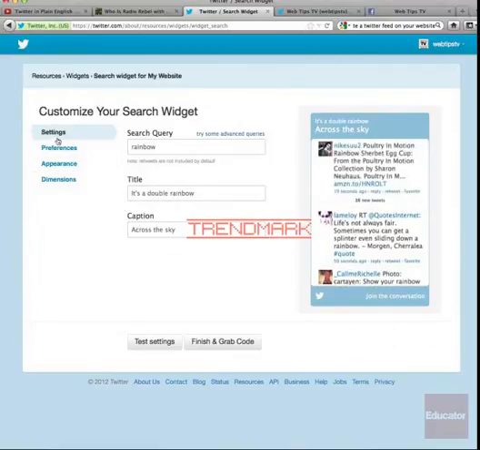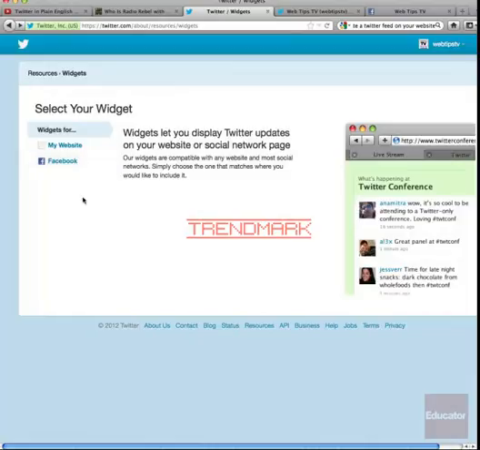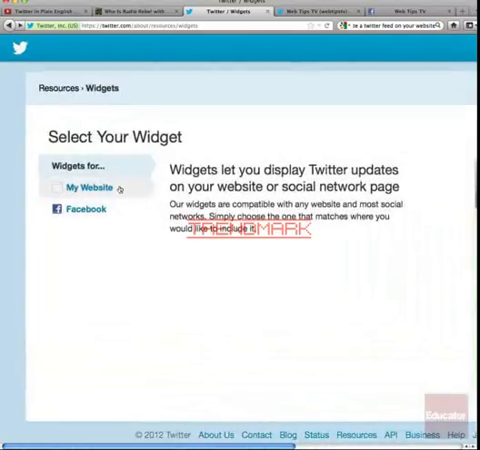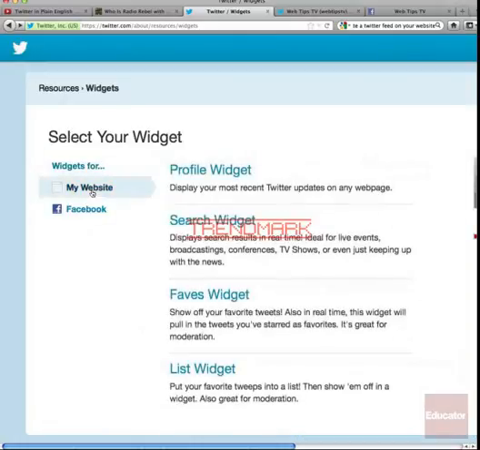Now, what I will show you here is, let's go back to the previous page. In this page right here, you've got 2 different options, and I'm going to go ahead and increase the size here. You have a widget for my website and a widget for Facebook. For Facebook, we're going to go into it a little bit later, but let's talk about your website. As you can see right here, there are 4 different options that Twitter allows for you.